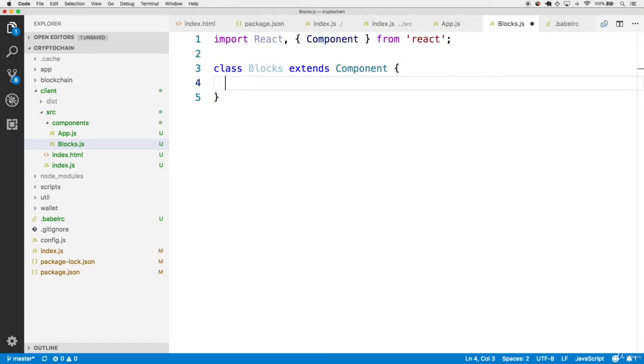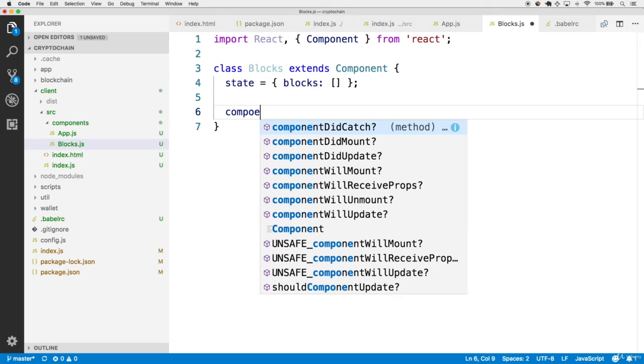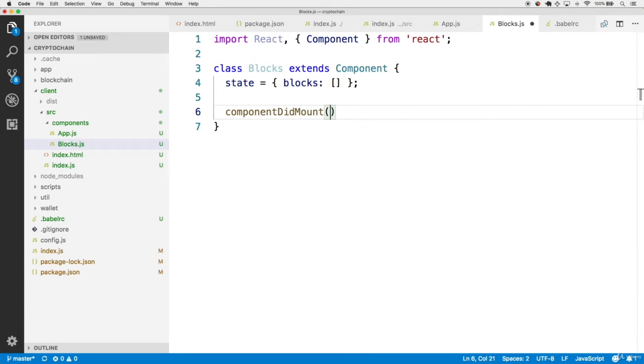This Blocks component will make a request to the blocks endpoint of the backend, which is going to return an array of blocks. We'll want to store that returned array of blocks in the component itself. Therefore, we're going to have a state field, which has a blocks key, and the return value of the blocks endpoint is an array. So by default, blocks is going to be an empty array. Then in a componentDidMount lifecycle hook, we can take care of fetching the data from the backend. So we're pretty much following the same pattern that we've set in our app component, which fetches the wallet info.